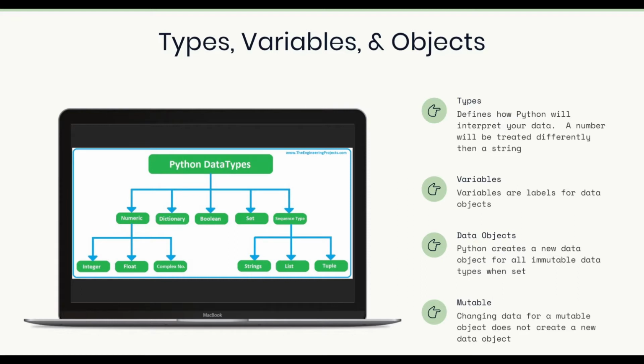Variables. Variables are labels for data objects. Data objects. Python creates a new data object for all immutable data types when set. So we're going to discuss that more and more as we move through the lesson. Data objects can contain types that are immutable and mutable. Mutable means you can change it. Immutable means you cannot change it.